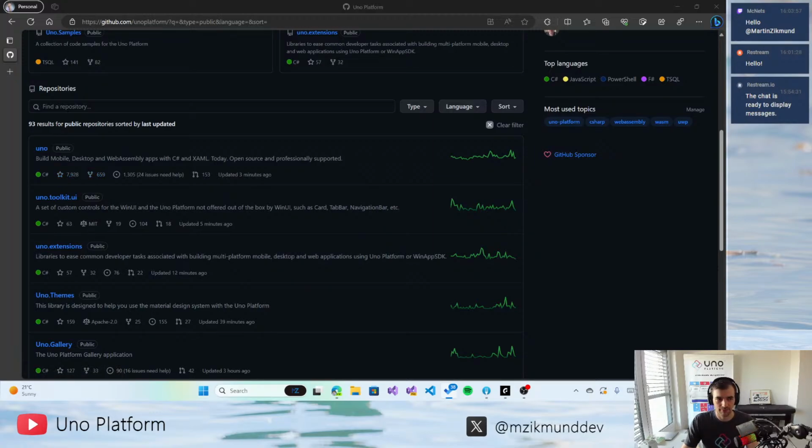On top of it, we have several libraries. One of them is UNO Toolkit UI, which is a set of custom controls that were built for UNO platform applications, which are not part of the default WinUI code base. And those are usually specific controls that are most suitable for mobile applications or cross-platform applications. So those are our own controls that you can use everywhere on all UNO platform targets, but are not coming from Windows directly.